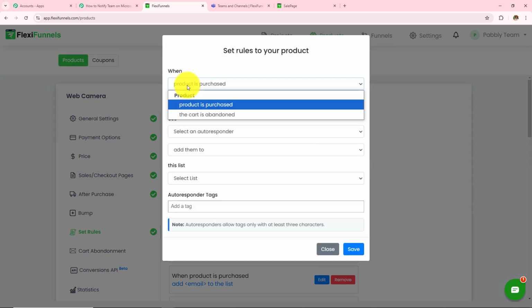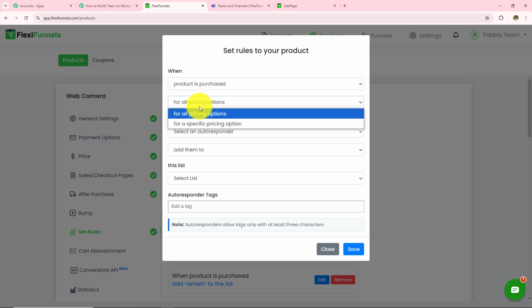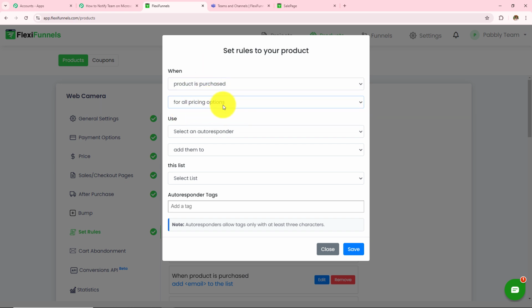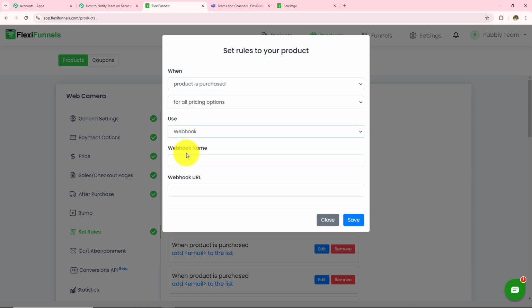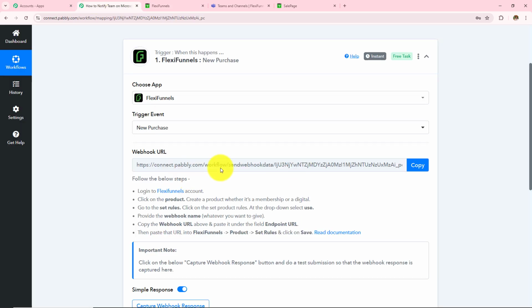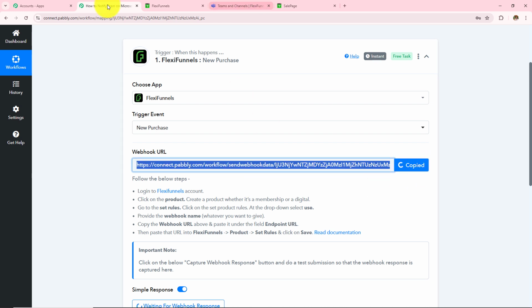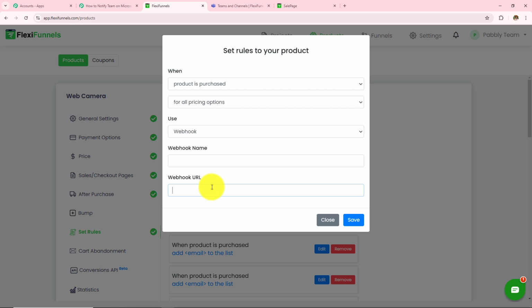Now when the product is purchased, I want to select this. For all the pricing options, whatever the pricing options are, then use webhook, and then I have to provide the webhook name and then provide the webhook URL. So I need to enter the webhook URL which I am provided over here in my Pabbly Connect workflow. So I am going to copy this webhook URL and paste that webhook URL over here, and let's say the name of this webhook is test1. So whenever a product is purchased for all pricing option, then this webhook will trigger the workflow. Now I have to click on this save.